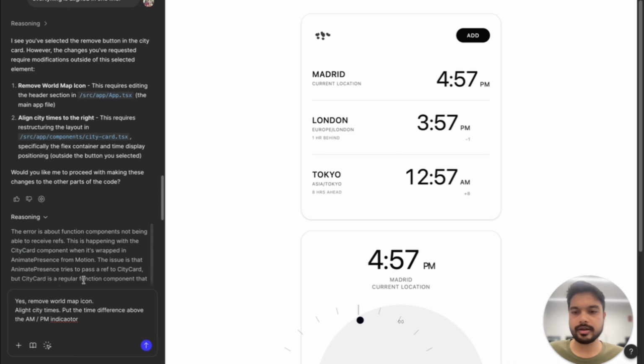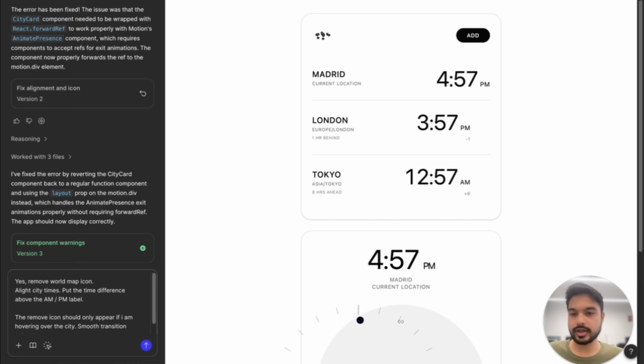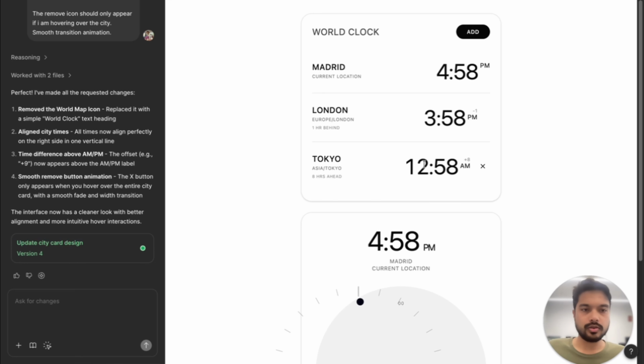Alright, so what I've done is I've also given it some additional instruction. Just definitely align these items, right? Because what it has done is there are these cross items to remove the city, and we definitely don't want that right now because it's causing some alignment issues. What I would instead ask it to do is, okay, let's try this one first. All right, perfect.